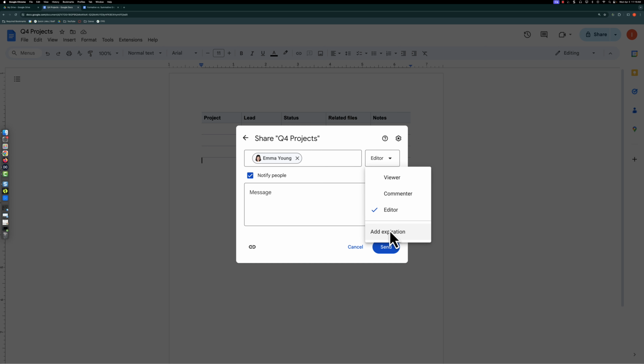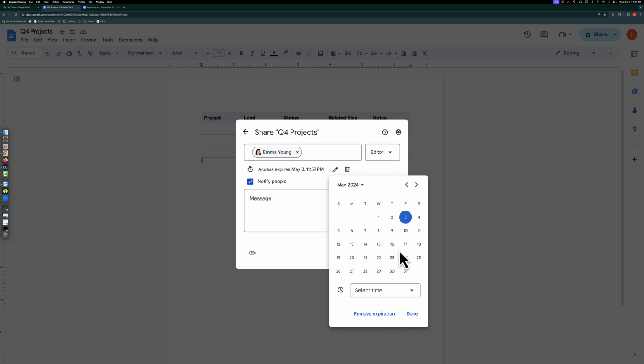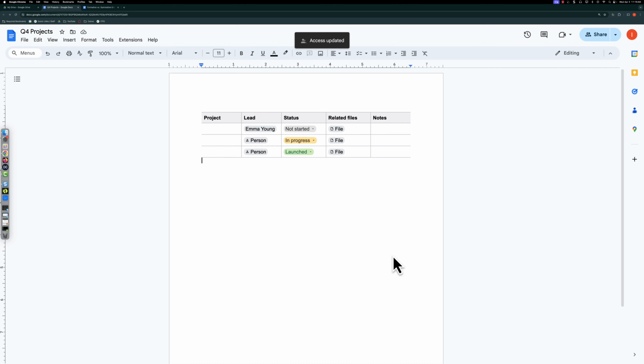If you give them access, you can add an expiration date. Once you pick a date and time, that's it. Access is revoked after that deadline. This is perfect for collecting project materials on schedule. When you're done, click Send and it'll notify your recipients of their new permissions and the expiration dates.